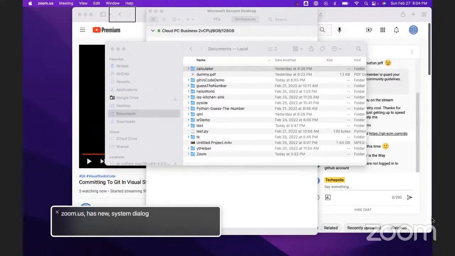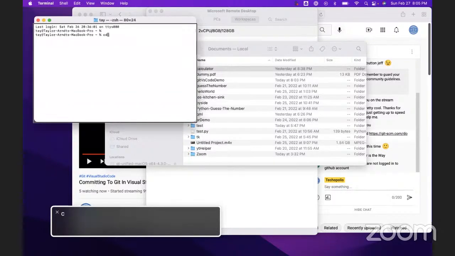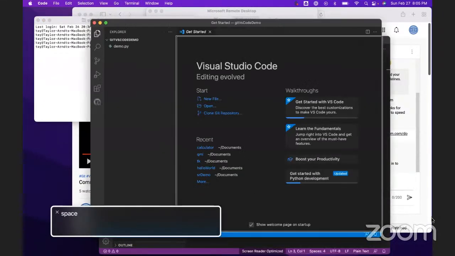Okay, so I'm going to go open the terminal. Spotlight. Terminal. Documents. cd Git. VS Code demo. code period. New window.